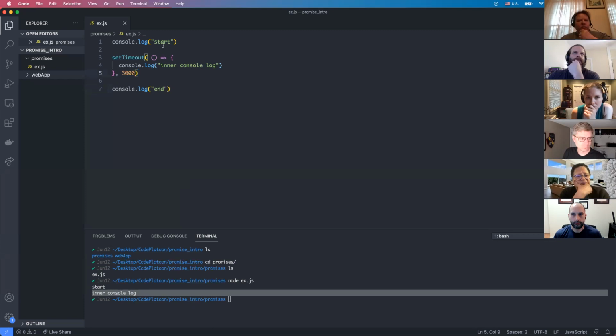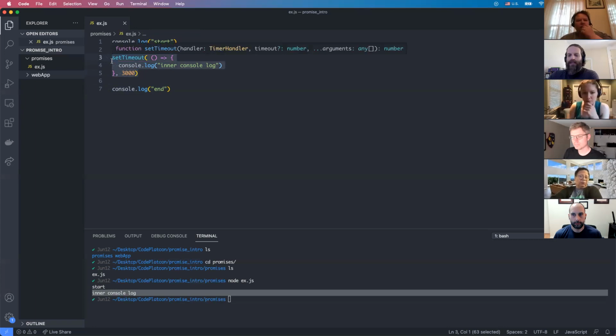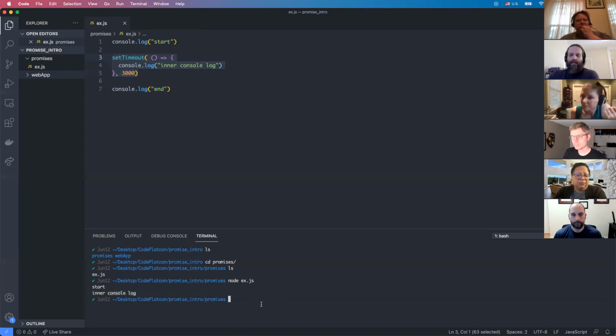Yeah. So if it's the case that this line executes and then this line executes, or these lines execute and then this line executes, then our application would freeze for 3 seconds, right? Yeah, that seems problematic.